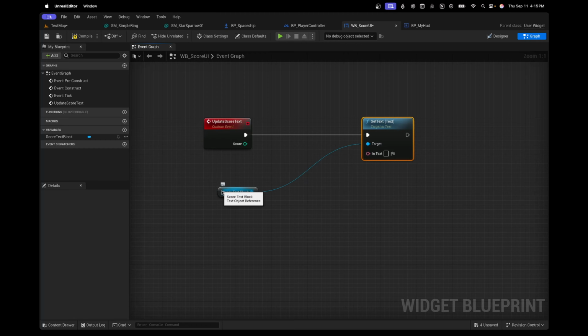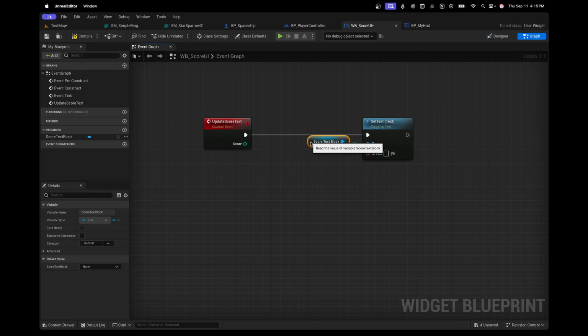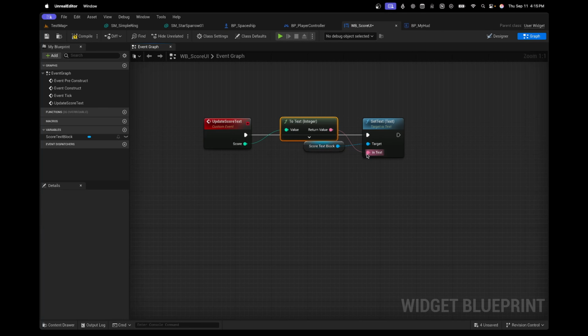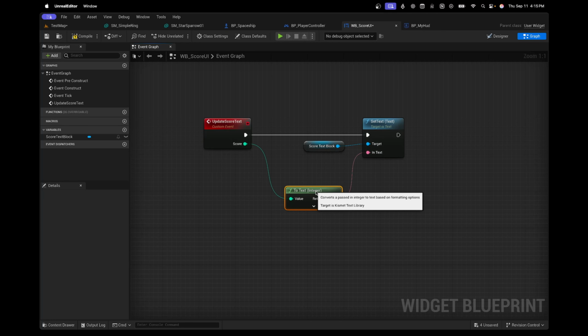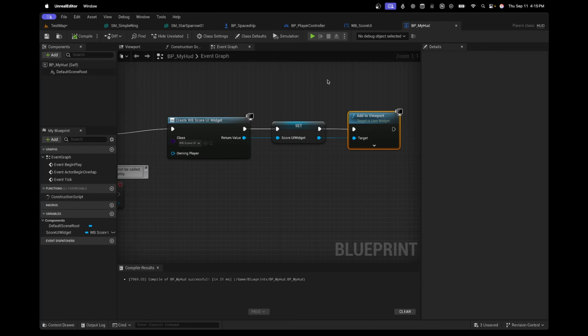Now, what are we going to set it to? Well, we're going to set it to be the value of score. So go ahead and connect that there. And it's going to convert it from a number into the value it's expecting as text. Now we need to tell our HUD what to do and how to do it.